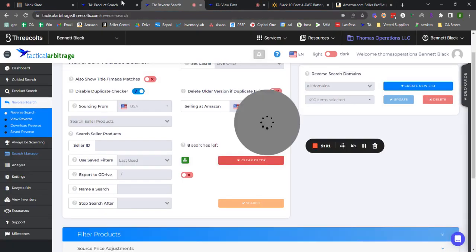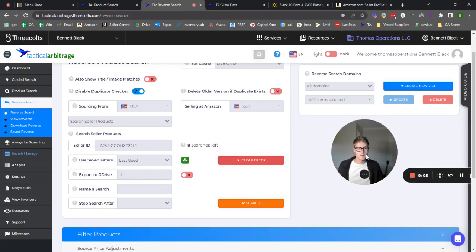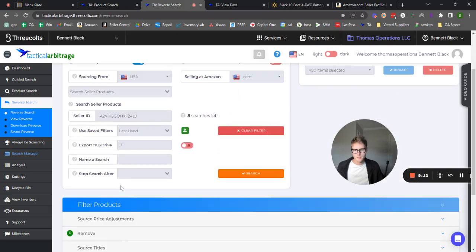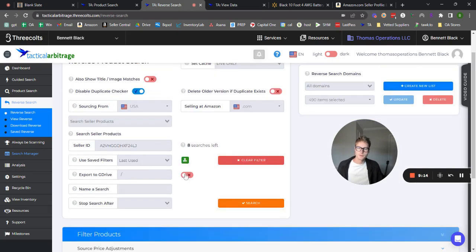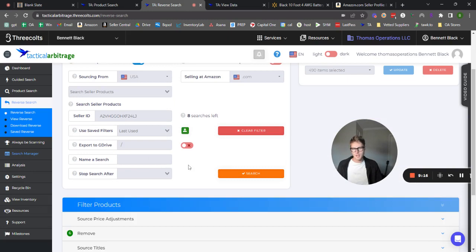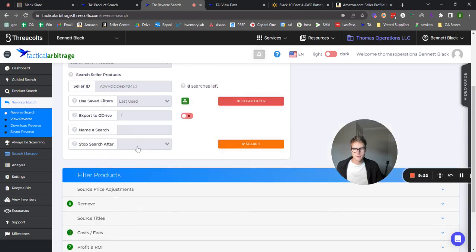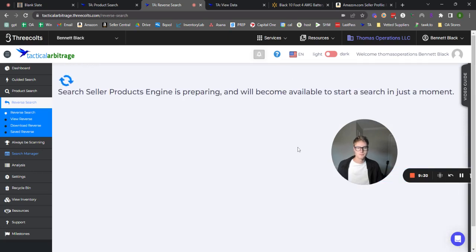I can go back to my reverse search page, copy the seller ID, and it's going to be searching through over 490 websites to try to find all of their products. It's a very useful tool because we can reverse source any seller we want very quickly. So I'm going to keep my filters here. These should carry over from the last search we did. Last used, you see how it's calling right there. And then I'm going to search.